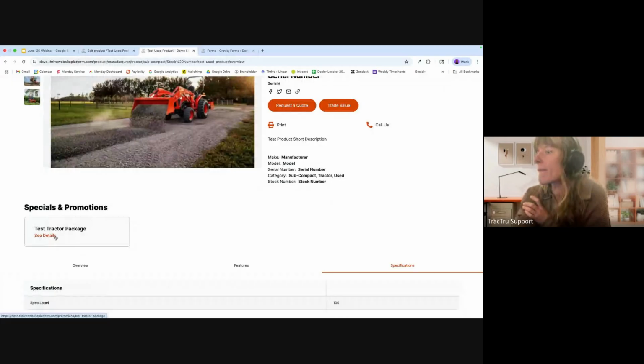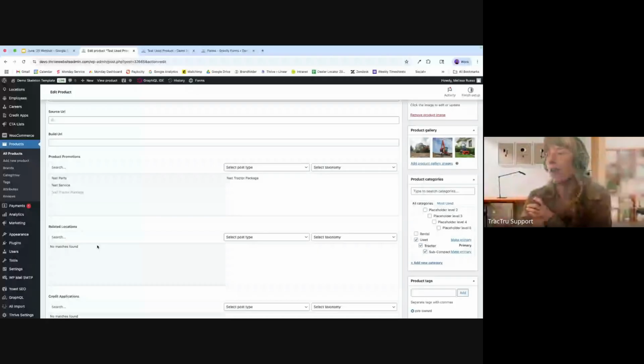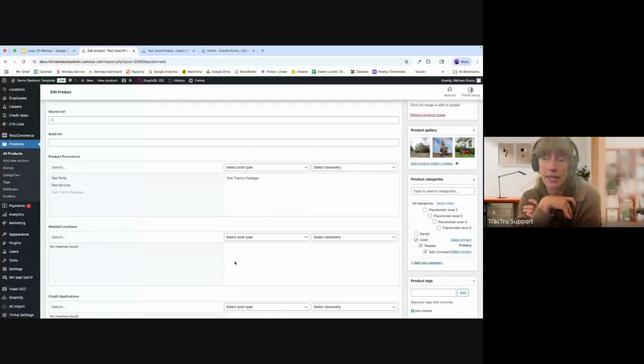And if you had multiple locations, this example doesn't have any listed, but if you were to have multiple locations, you can select one from the list here, and then it would populate that location information on the product that you added to. So those post types are very similar to how they relate.